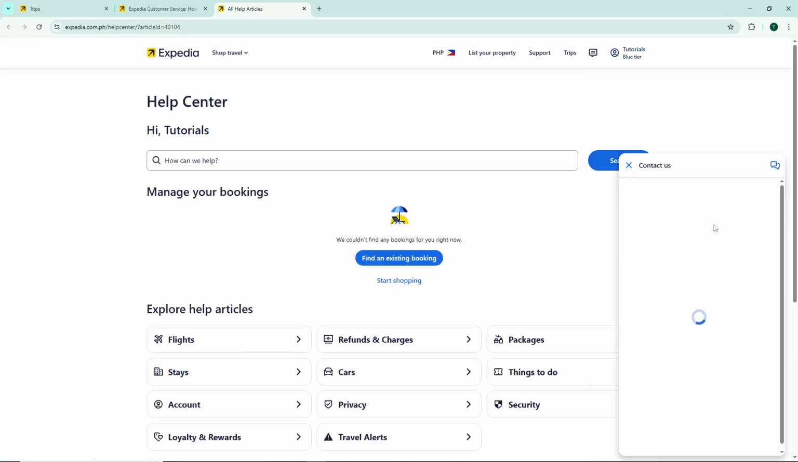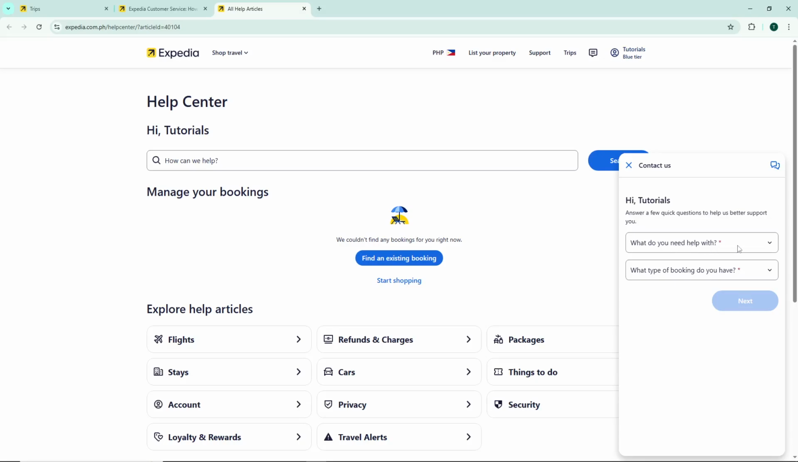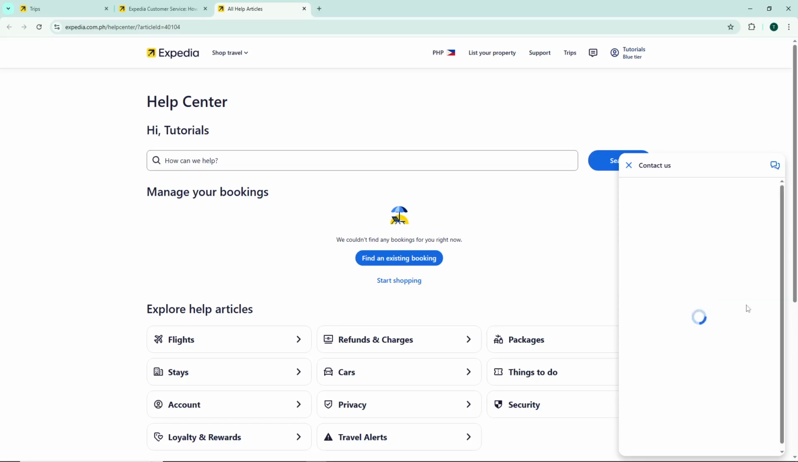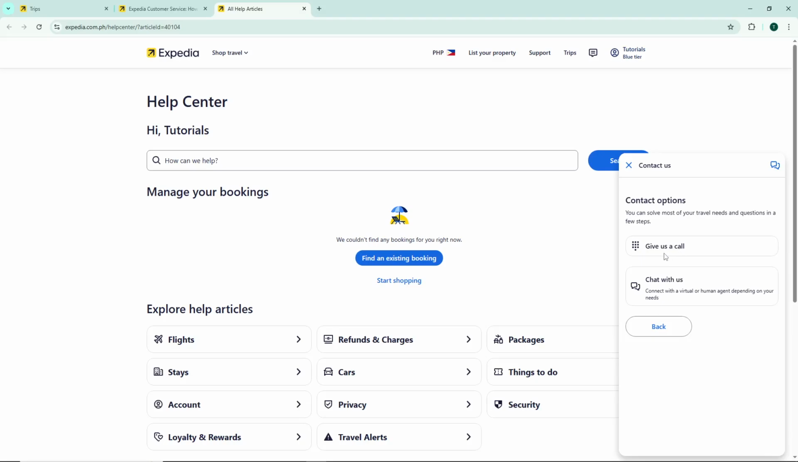You'll now see a drop-down menu. Click the first drop-down and select Refund. Then click the second drop-down menu and choose your preferred option based on your specific issue. Then click Next. At this point, you'll be presented with two options. Give us a call or chat with us.